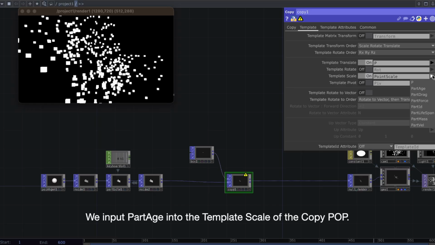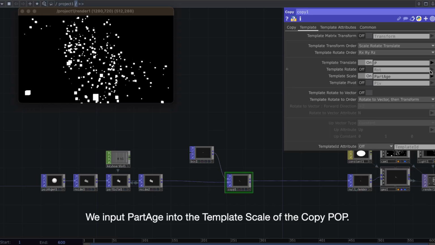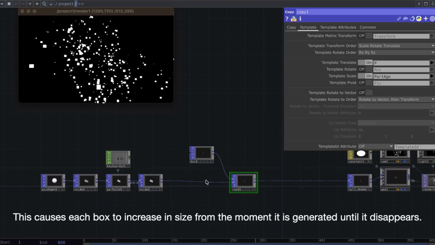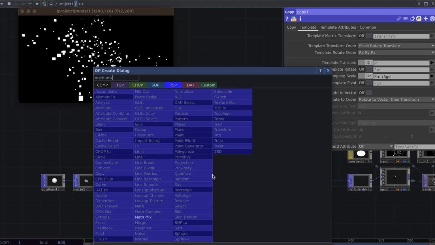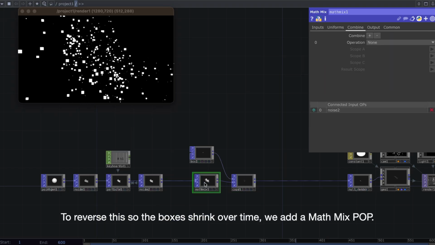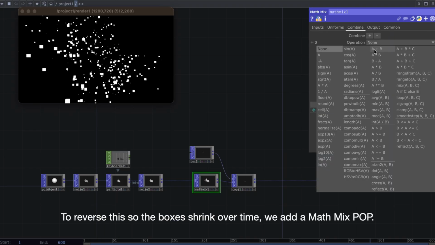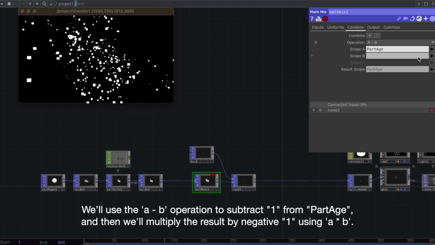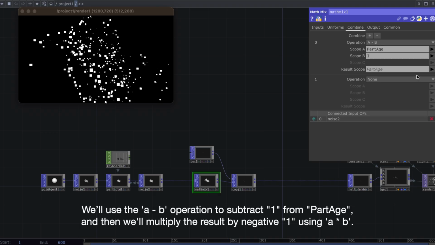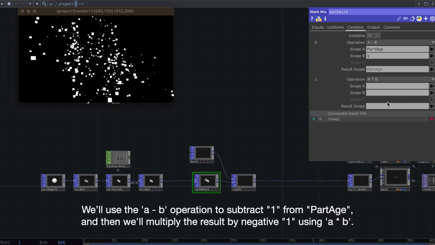We input partage into the template scale of the copy POP. This causes each box to increase in size from the moment it is generated until it disappears. To reverse this so the boxes shrink over time, we add a math mix POP. We'll use the A to B operation to subtract 1 from partage, and then we'll multiply the result by -1 using A*B.